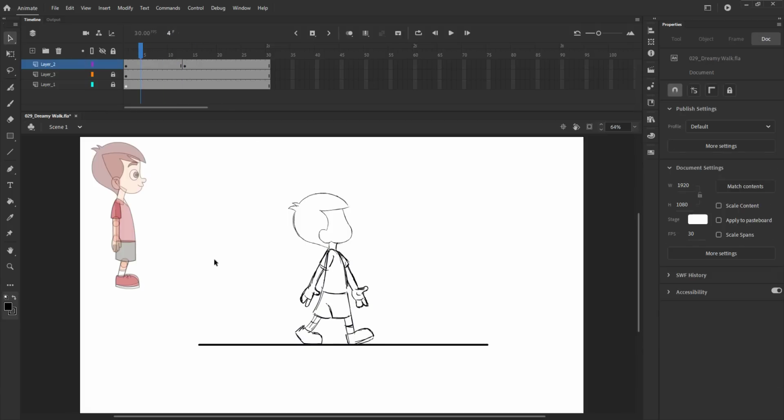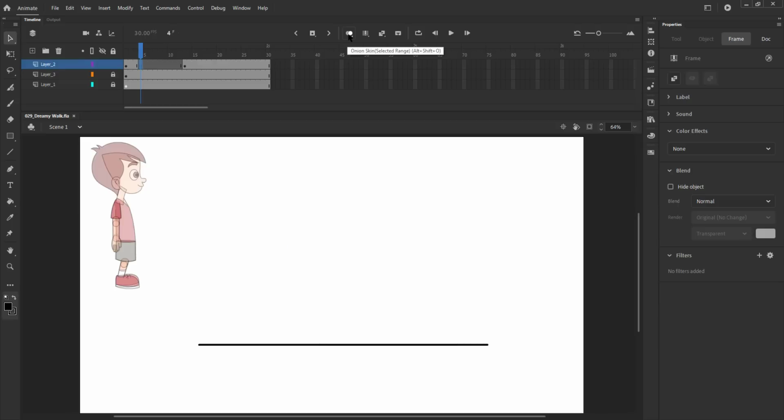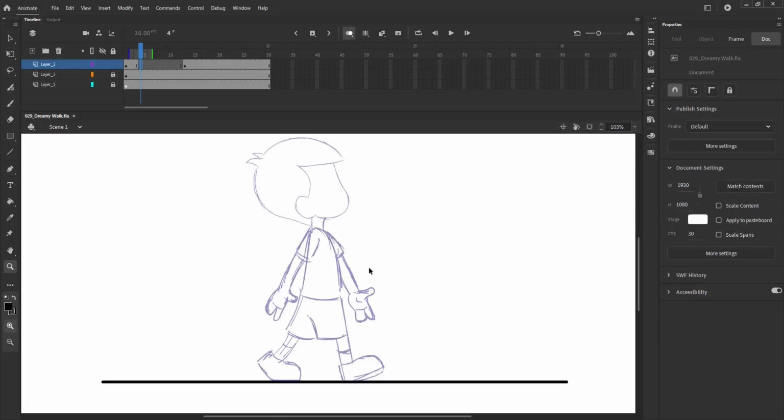We now draw the contact pose on frame 4. After that, we will draw other contact position with hands and legs flipped.